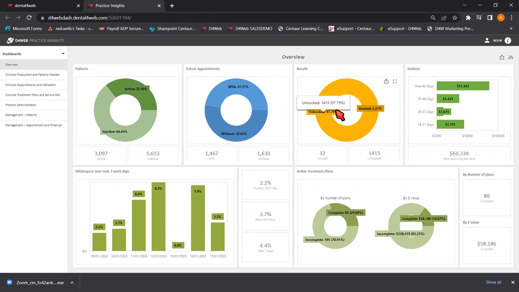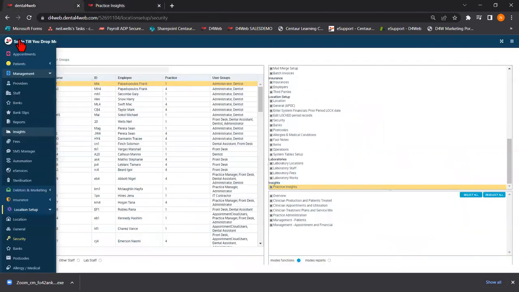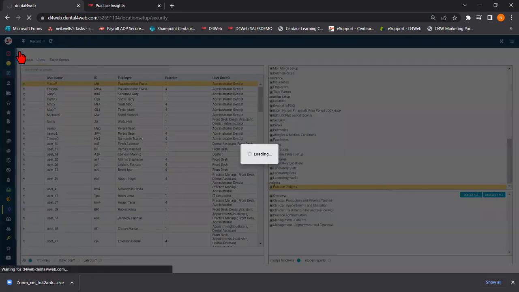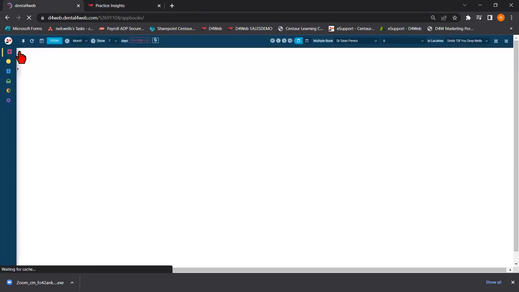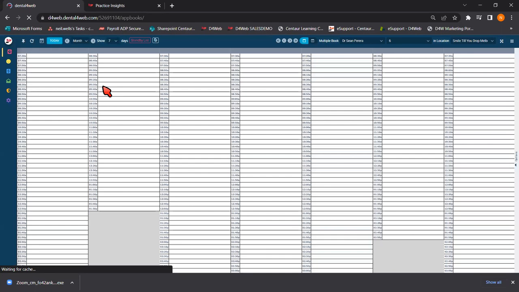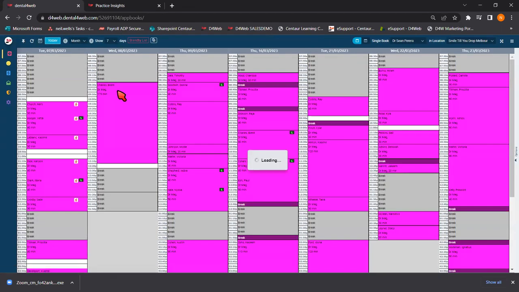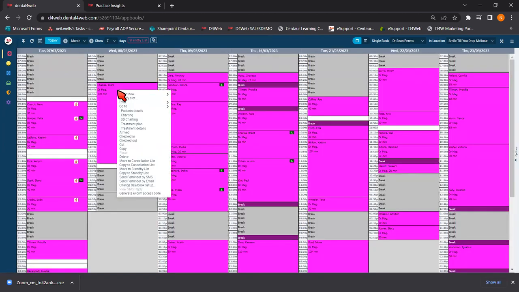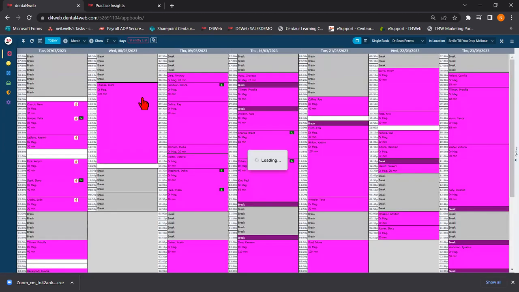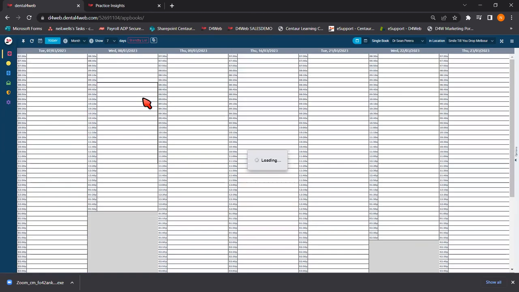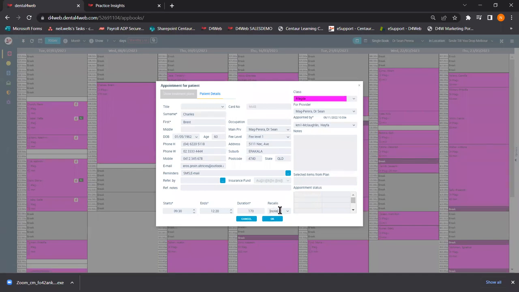The difference between these two is determined in the appointment. So when you make the appointment, if you're making the appointment in the future, and you're making the appointment in 6 months' time, you would choose the recall set down here. So this is telling Insights that this patient has booked a recall appointment.